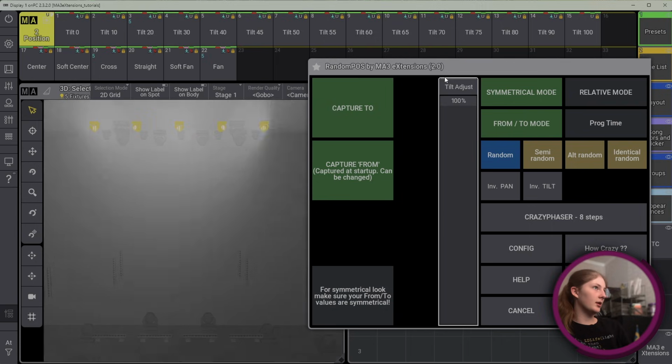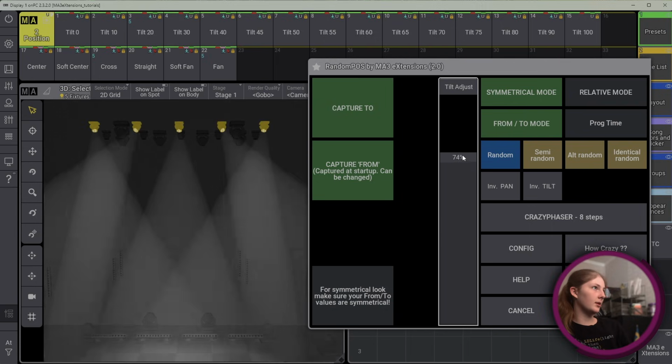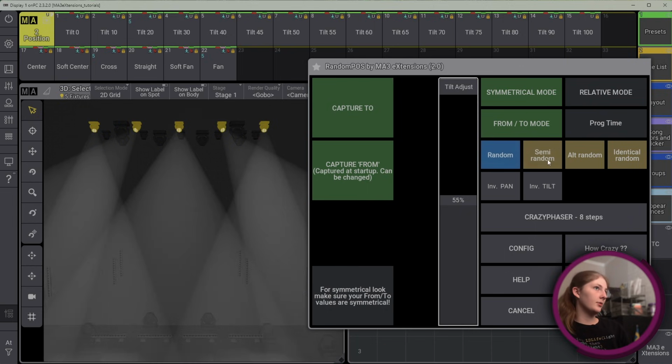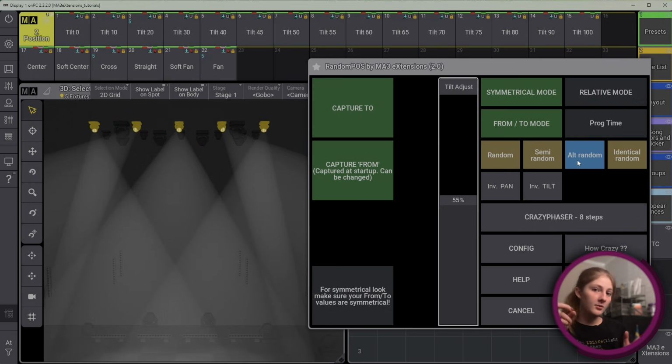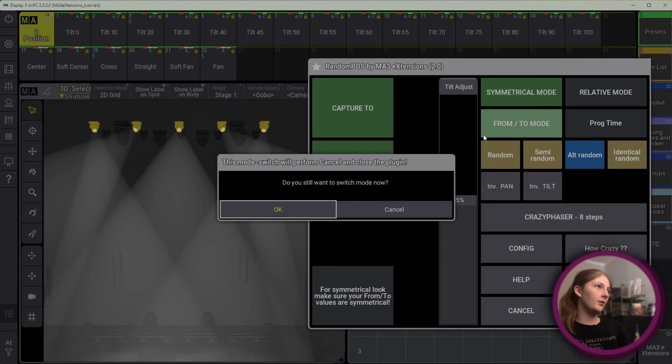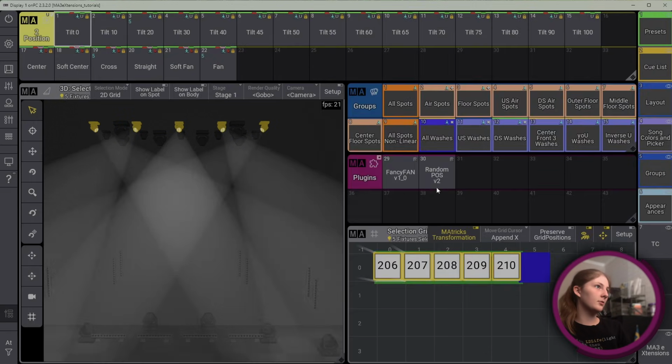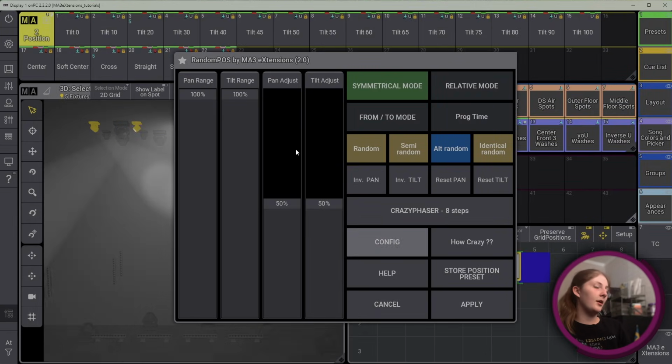And you can adjust this as well. You can tilt them up or down. But you have kind of this look now randomized between the values you gave it. You can also change the random again, but it's going to use those values as the limits for the random, whatever ones you gave it. All right, let's turn off from 2 mode and we'll reopen it. Now our limits are whatever they were before.